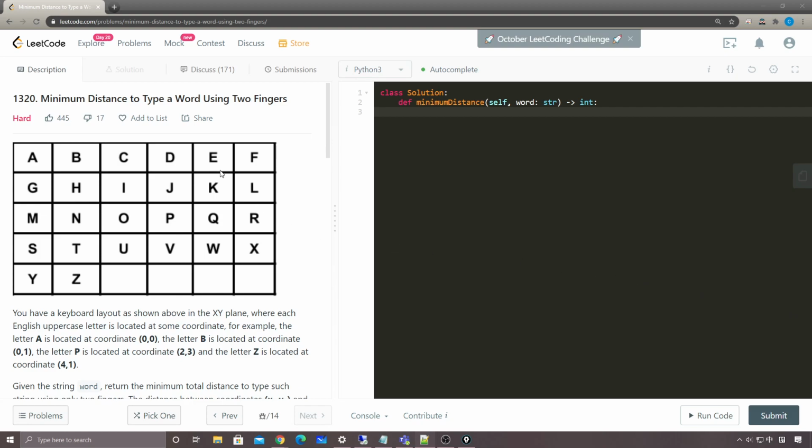So today, let's take a look at this problem number 1320. Minimum distance to type a word using two fingers.